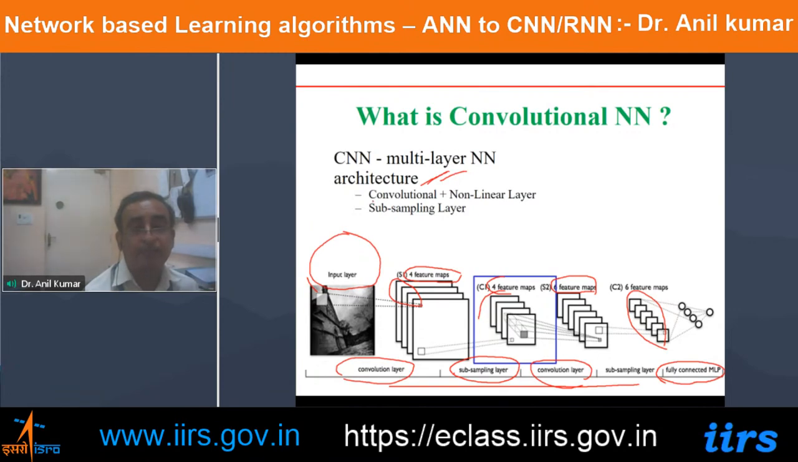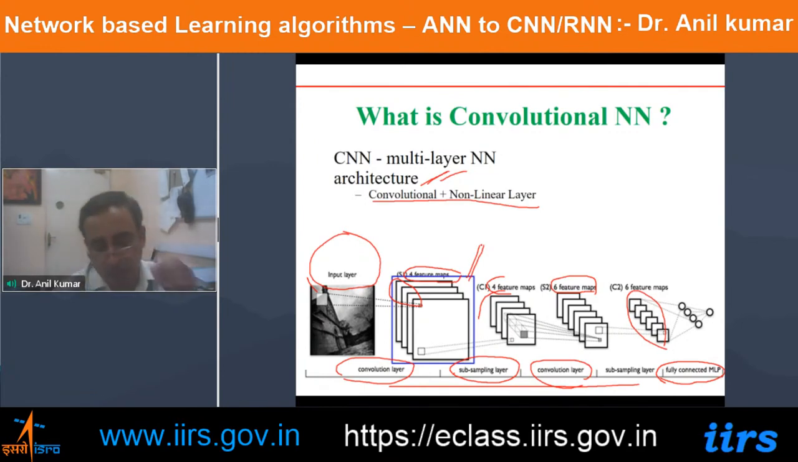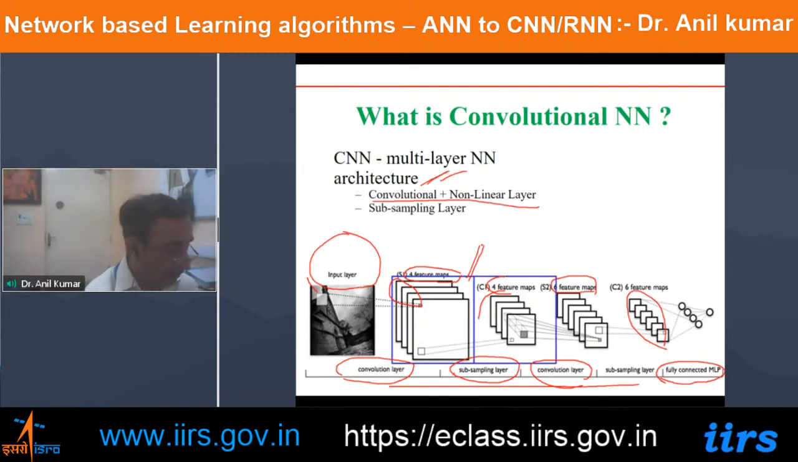a convolution layer with non-linear function. If you see this one, this is a convolutional layer with a non-linear function, like your activation function. I told you tanh, hyperbolic, logistic, and so forth, to introduce the non-linearity in the data. Right after that, you have the subsampling layer. So this is a subsampling layer, max pooling or average pooling.